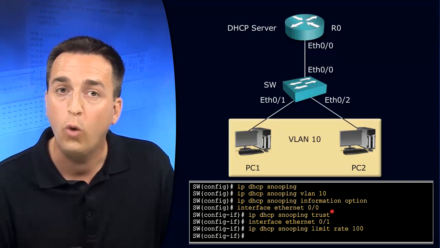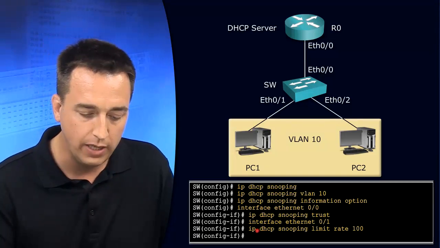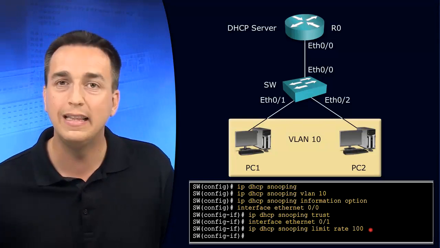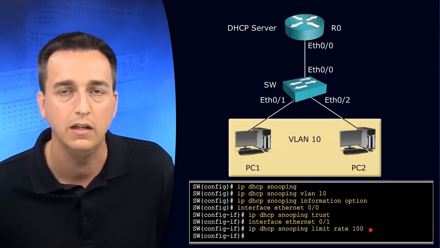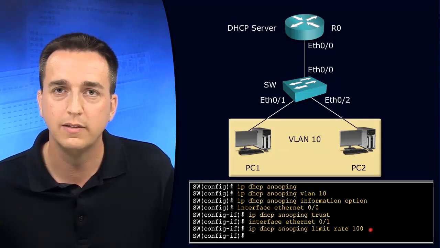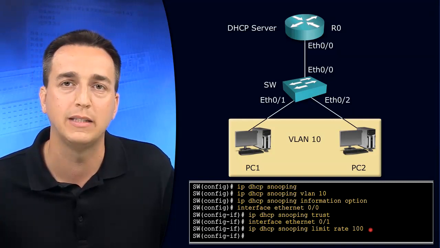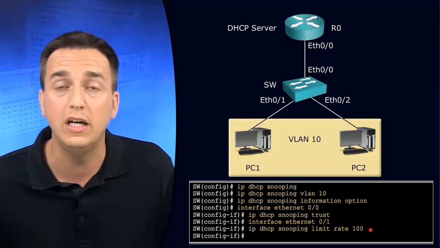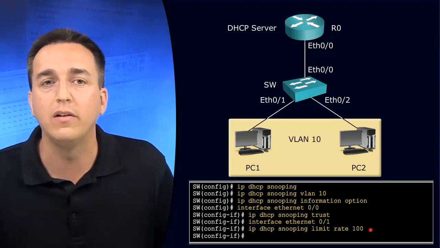However, if we do want to rate limit the DHCP discover messages, we can use the ip dhcp snooping limit command and then specify our rate in packets per second. And in here, they're doing 100 packets per second. So if all of a sudden there is more than 100 packets per second for DHCP discover messages arriving inbound, then we have a violation on our hands.